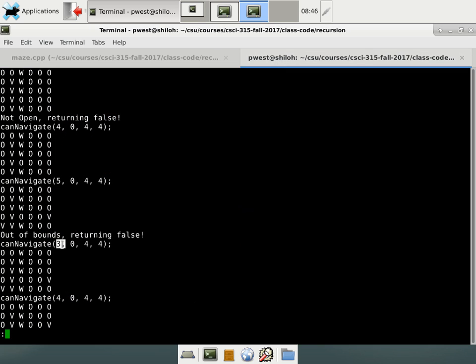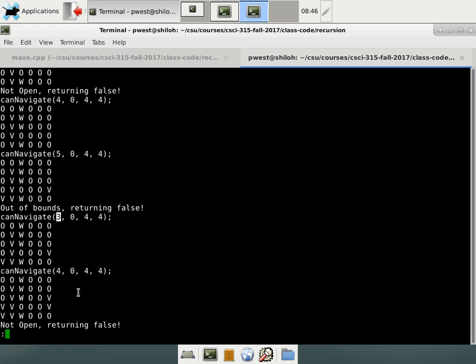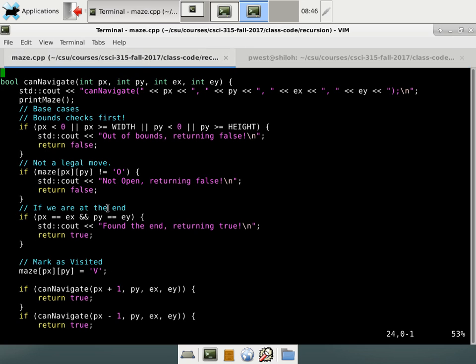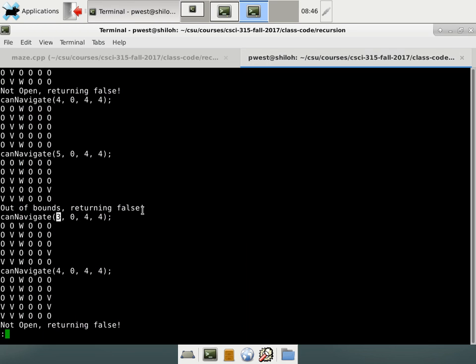Because that should definitely be a 4. Oh, because it jumps up 1. Oh, I see what happens. Notice after we try going down 1, we try going up 1 afterwards. So that's why it jumps up to the 3, 0. Because it's going down, up, down, up, down, up. Now that makes sense. But do you see what it's doing? It's just recursively trying to get to every single point. And so it can't visit somewhere where there's already a V.